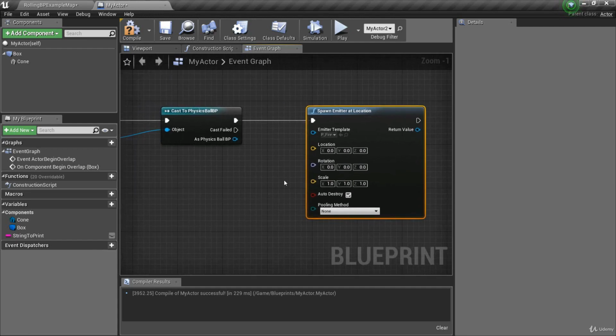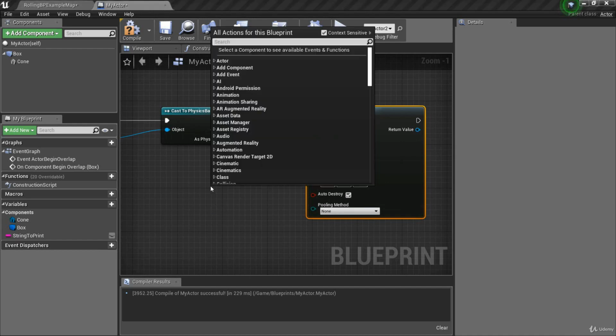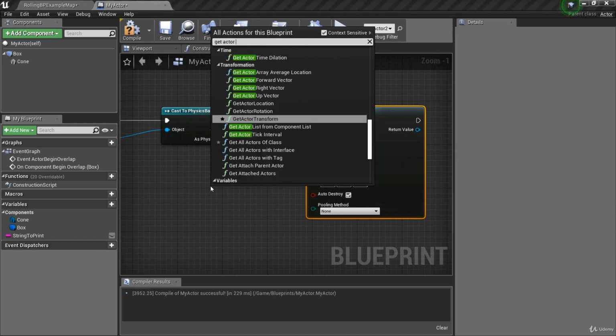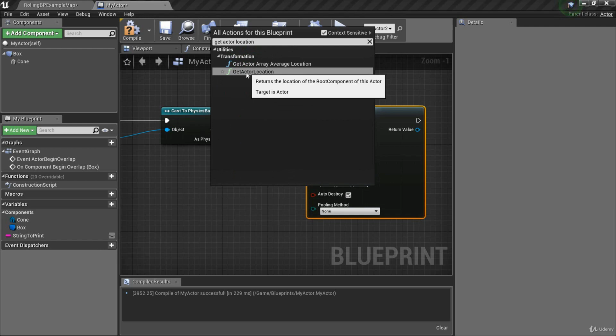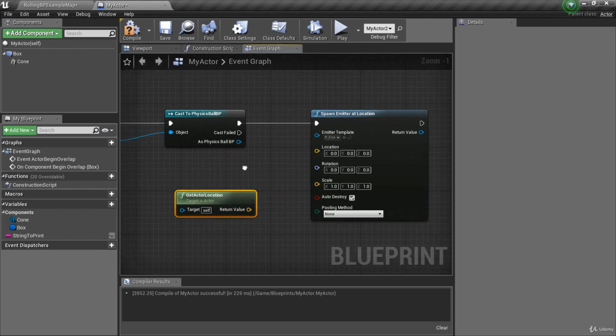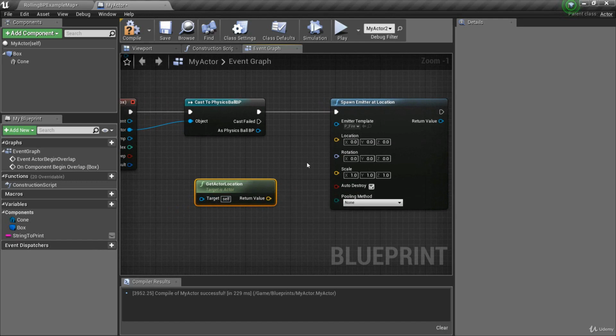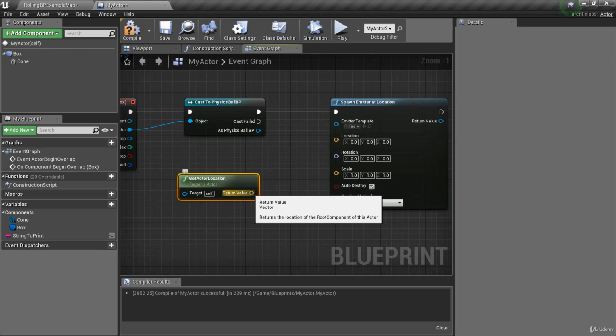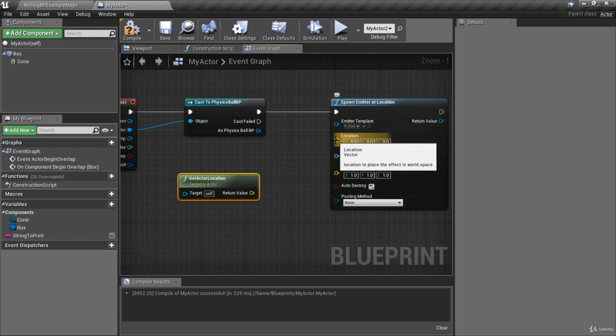Well, there's a nice convenient node called getActorLocation. If we right click and type getActorLocation, you'll see that we have this getActorLocation function. If we click that, we'll see it's a blueprint pure node. It doesn't take an input or output execution pin. It simply has an output value called return value. And if you hover over it, it says return value and vector. And that's the type here.